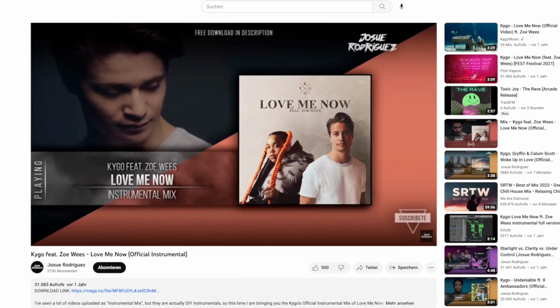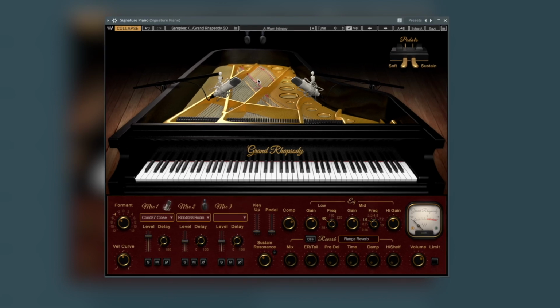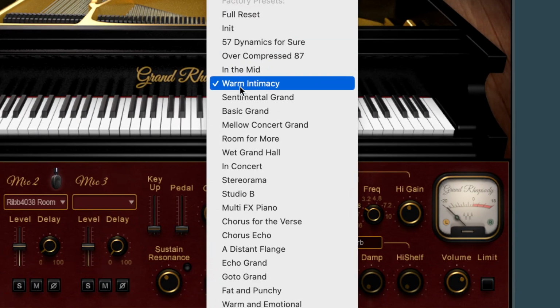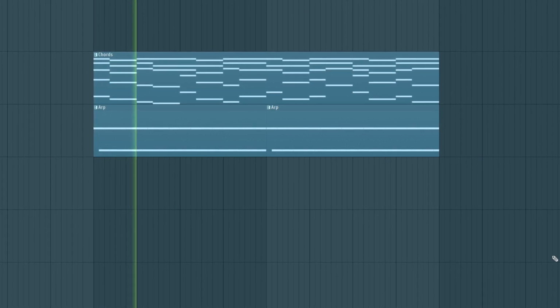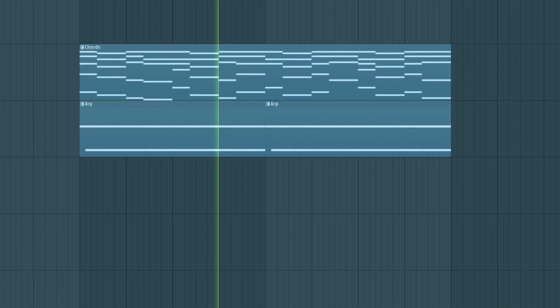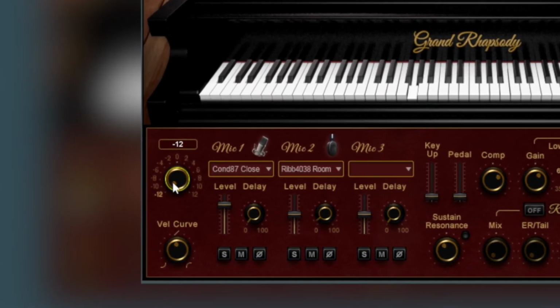Kygo used this piano in many songs before, mostly for the verse but also for the chorus and pre-chorus sections. This one is from Waves and it's called Grand Rhapsody. Kygo uses the Warm Intimacy preset, which creates a really stunning and authentic grand piano sound with a smooth and modern quality to it. You can also change the timbre here to get a more dark or a more bright sound.